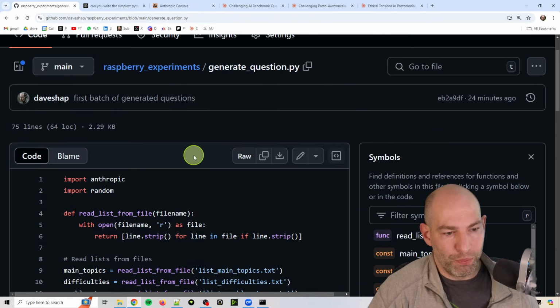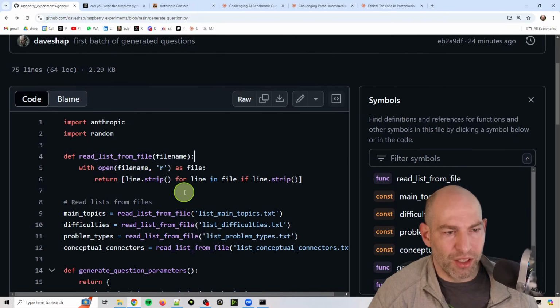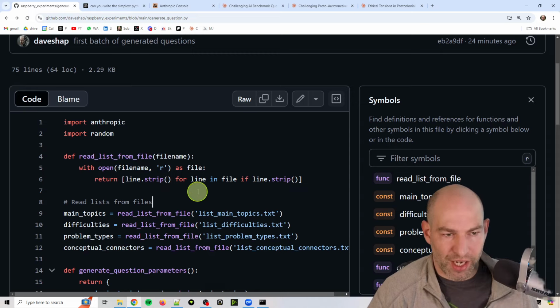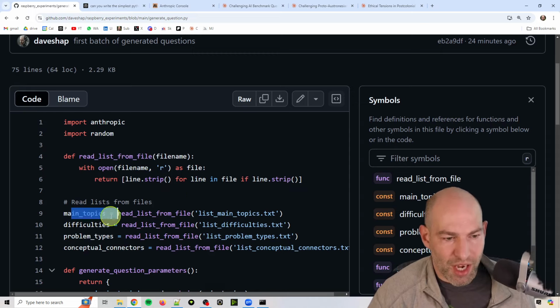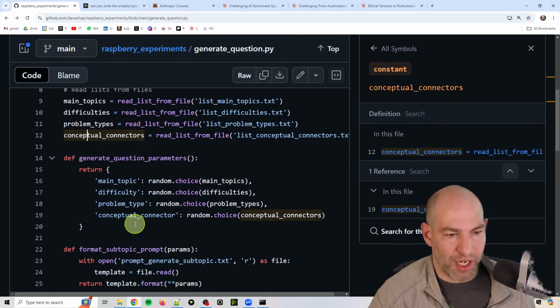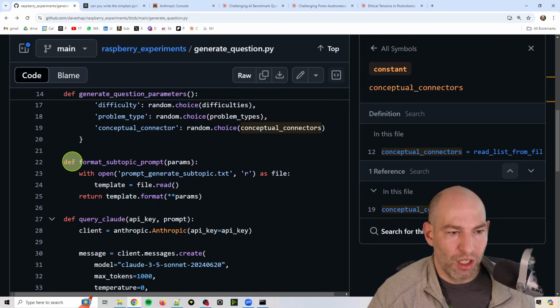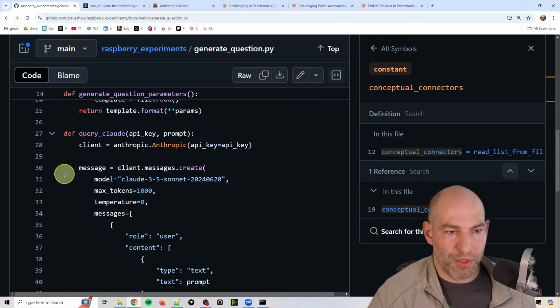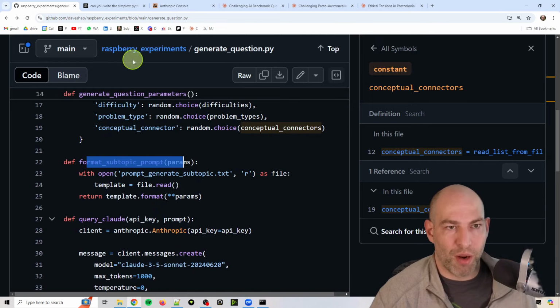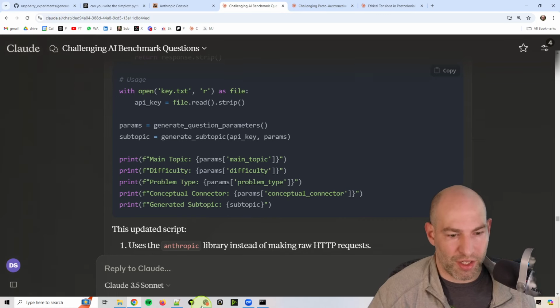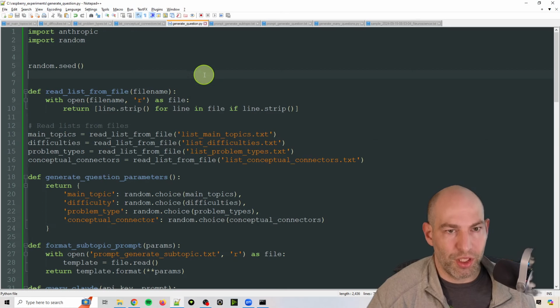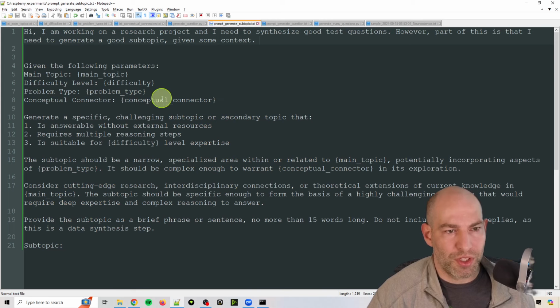Anyways, so read list from file. It's reading those lists that we created. So we've got main topics, difficulties, problem types, and conceptual connectors. Then generate question parameters, so it's generating a parameter function. Then format the subtopic prompt. That's actually filling in the subtopic prompt that we created over there. So I guess I already closed it. Sorry. Actually, no, it's over here. So yeah, it's filling in the placeholders there.